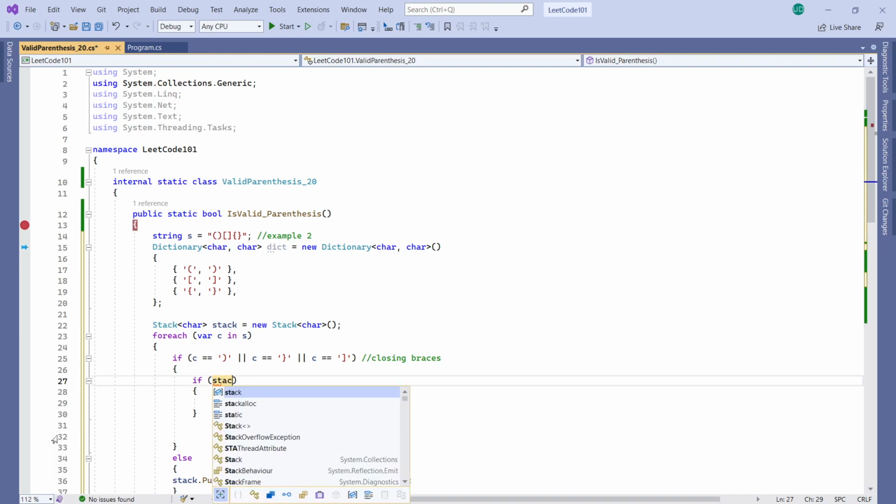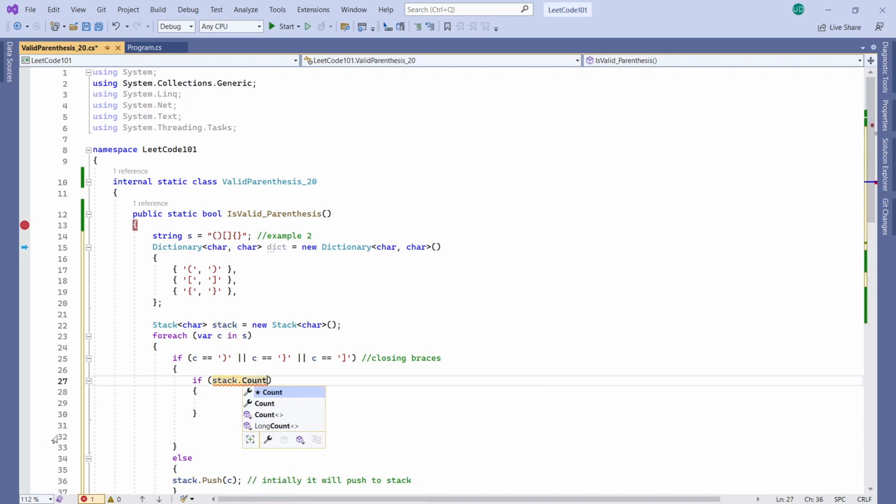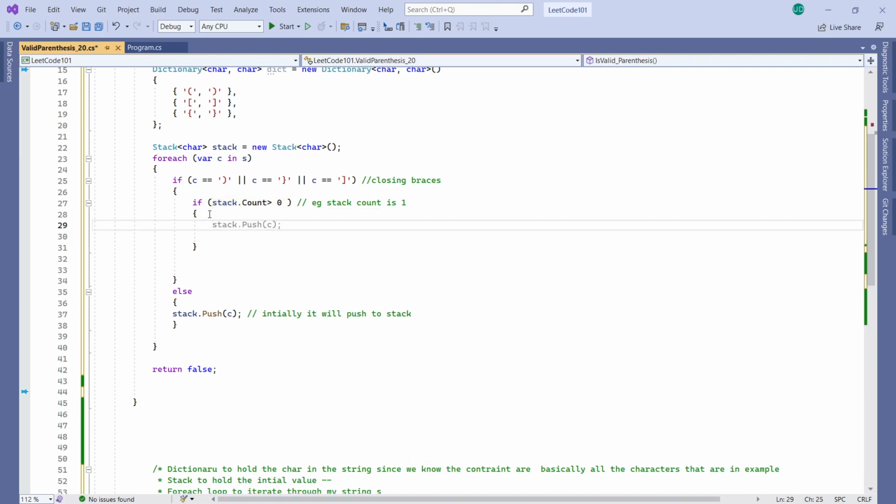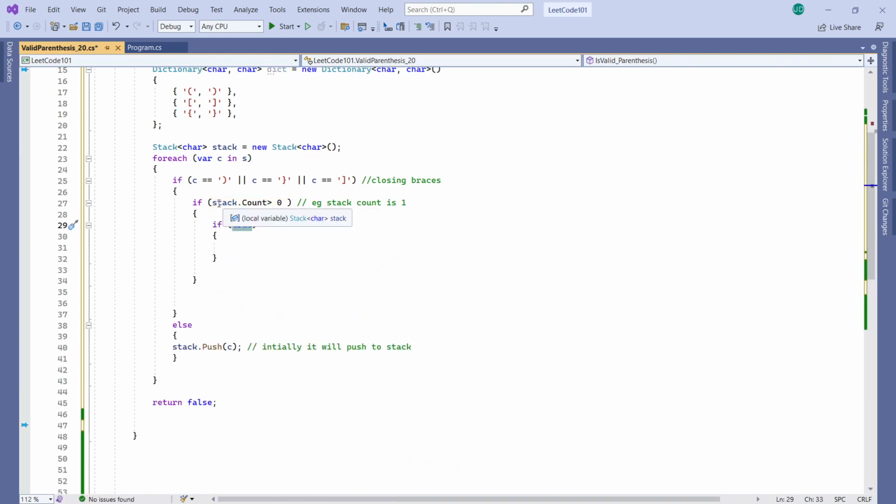First we have to check the stack count, if what we pushed initially is there, is there something inside, right? So we would check if the count is greater than 0. For example, the stack count is 1, right? So when we push the item initially, it will hold it, okay, 1. Now since there is a value, we're going to pop it out.